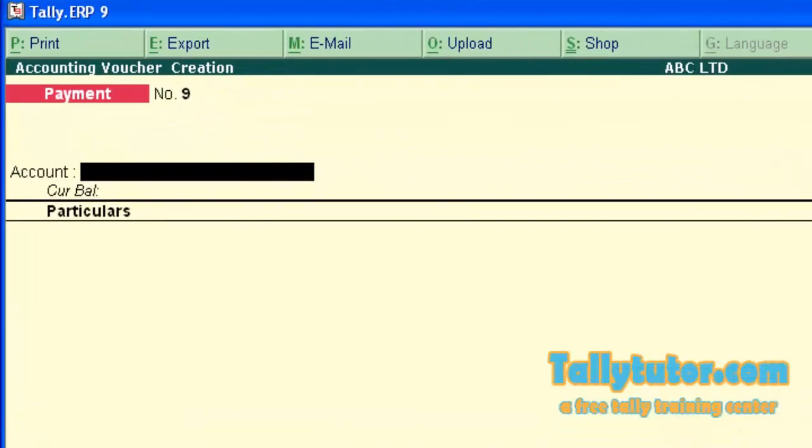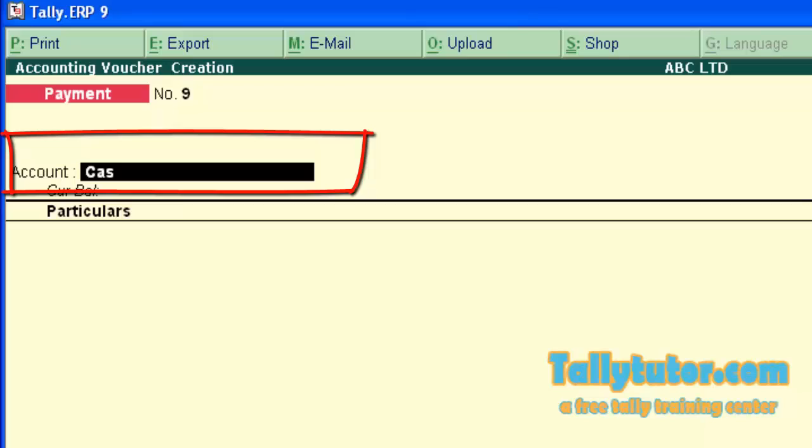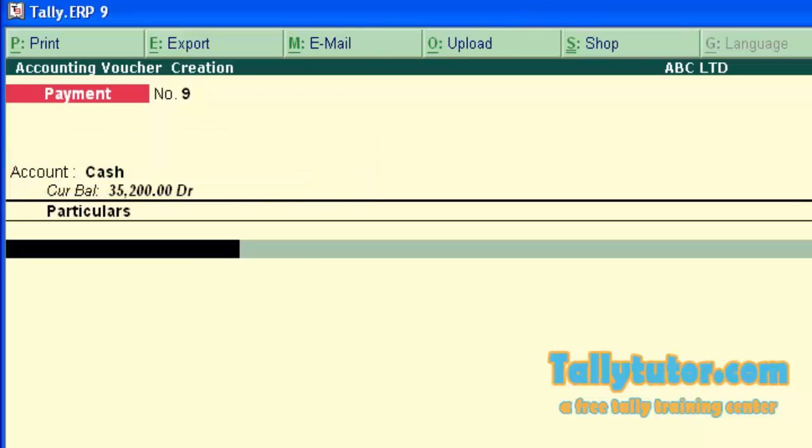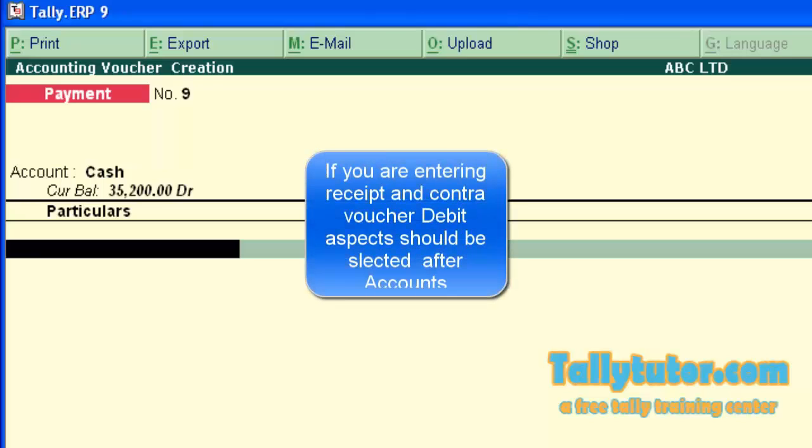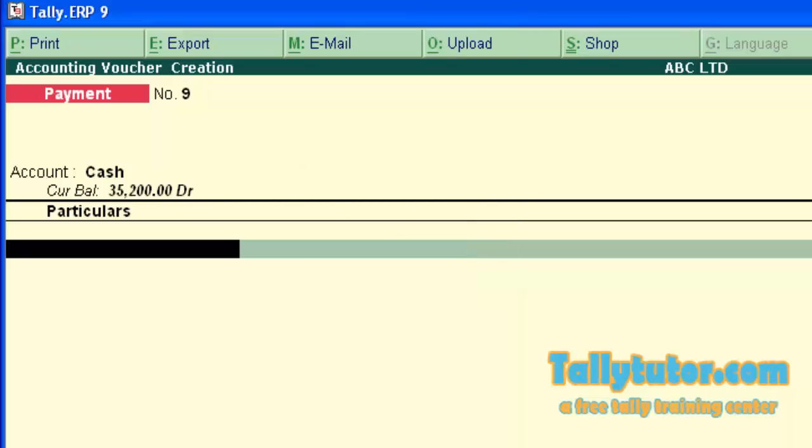At the top of the voucher, just after account, select the credit aspect. Here it is cash. We are paying cash, so select it there. If you are entering a receipt or contra voucher, the debit aspect should be entered. Now choose the expense ledger for the debit aspects.